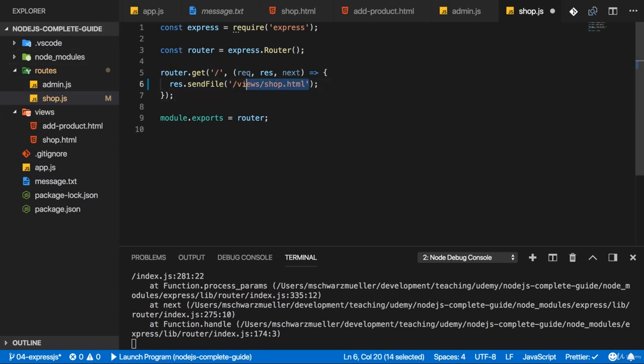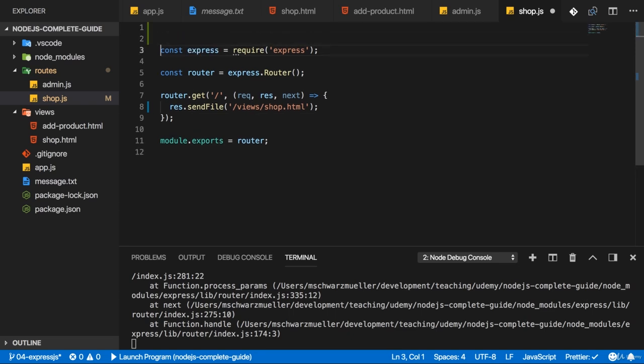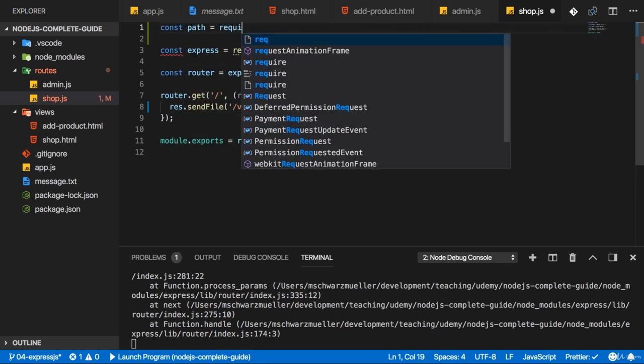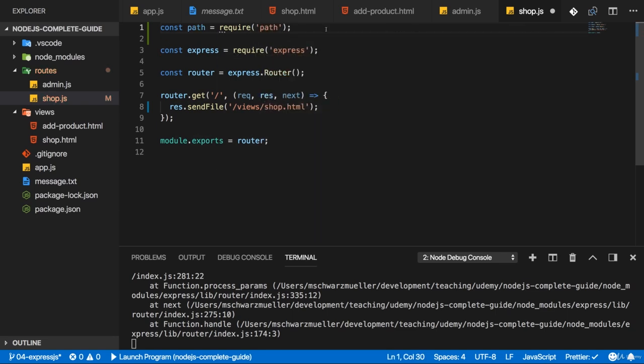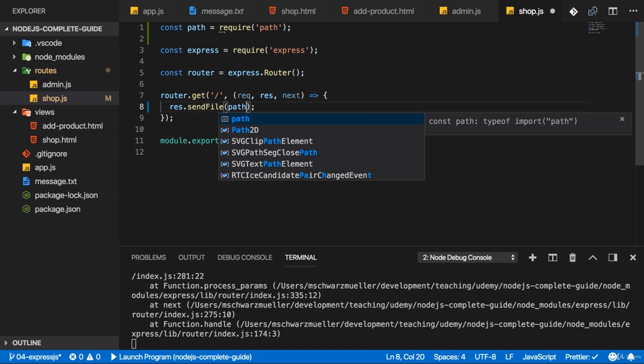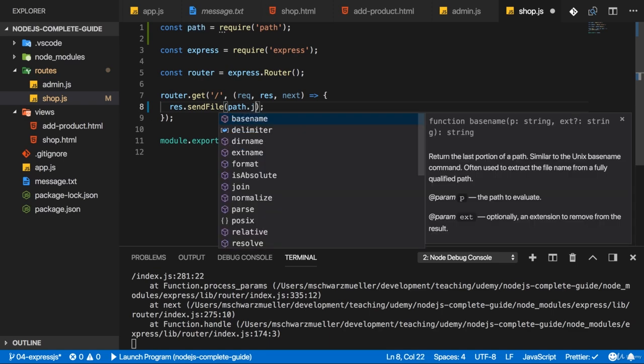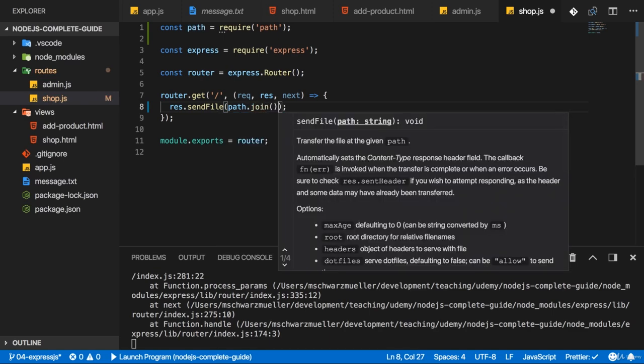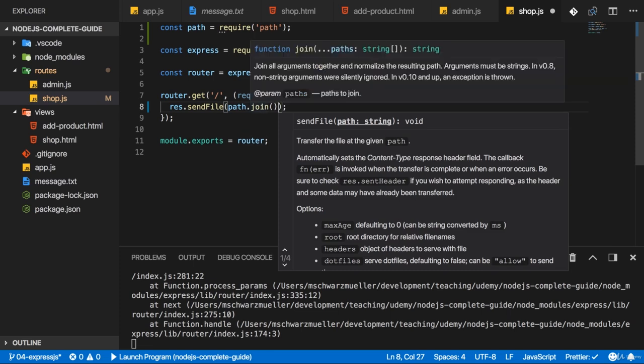So in order to construct the path to this directory and this file ultimately, we can use a feature provided by Node.js, another core module. We can import the path core module by requiring path like this. And then here in sendFile, we create a path with the help of this module by calling the join method. Join yields us a path at the end. It returns a path, but it constructs this path by concatenating the different segments.